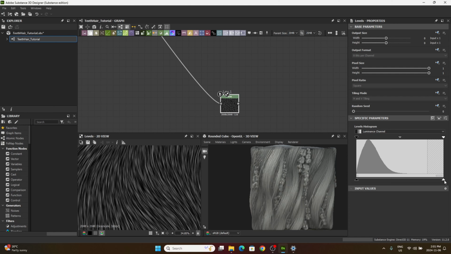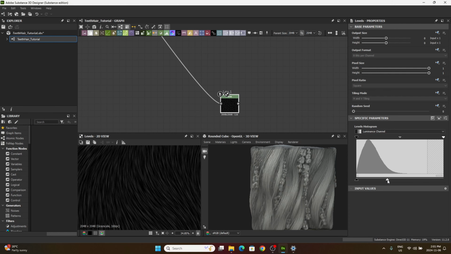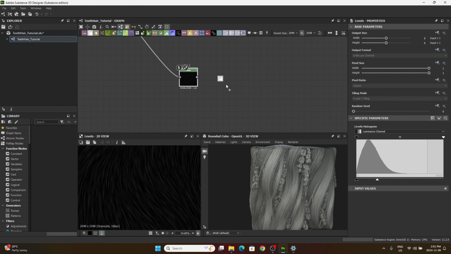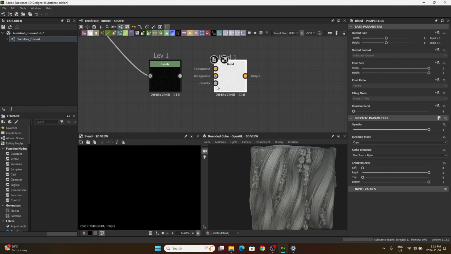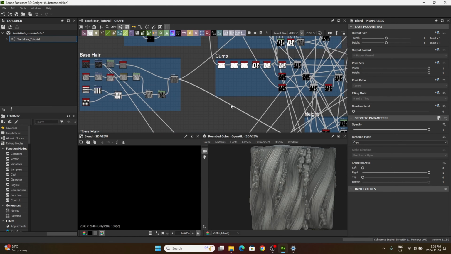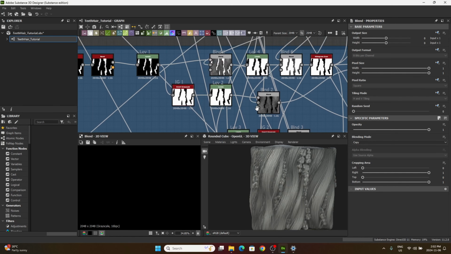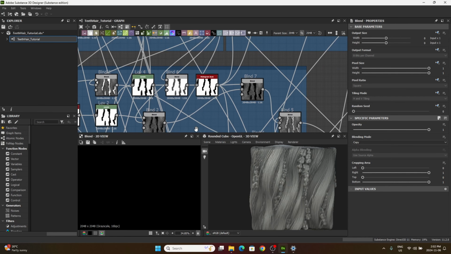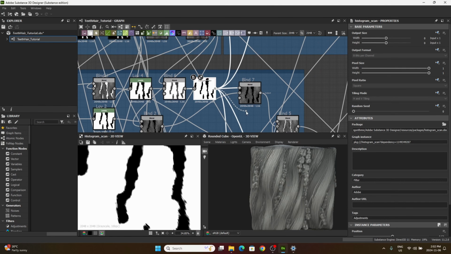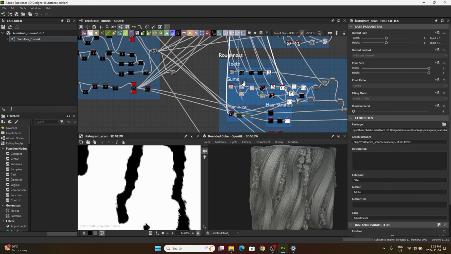And I'm just going to grab this little white handle on the bottom right, and pull it over to about there. Then I'm going to grab a blend. And for the foreground, from my blending, I'm going to grab this histogram scan. This one here. And plug that to the foreground. And the background, I'm going to plug in this levels. And I'm going to set this to multiply.